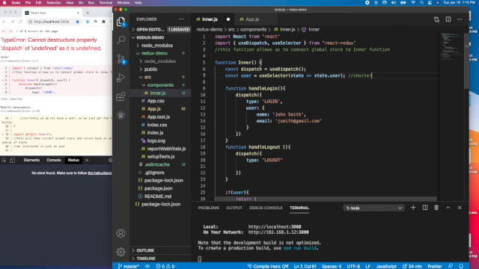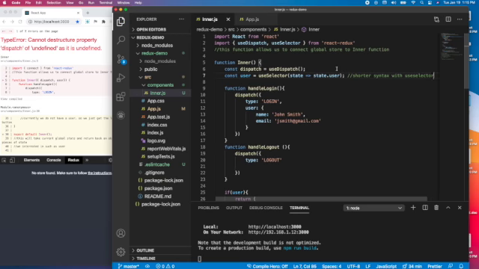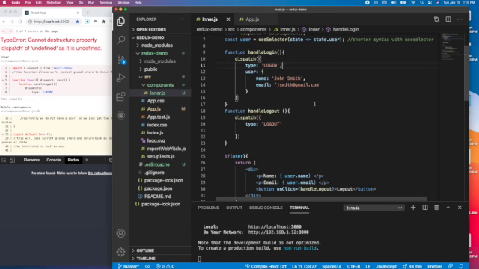It's a shorter syntax using useSelector. Cleaner code. It's not like boilerplate. Code should work the same. Let's see if we can refresh. See if I'm missing something.